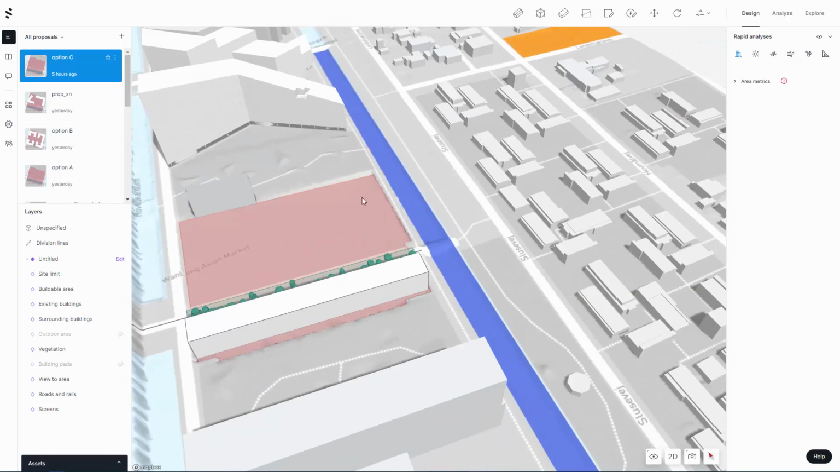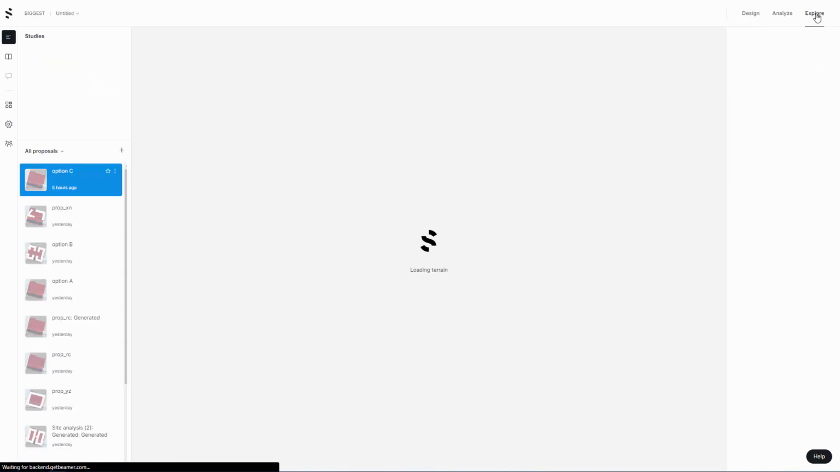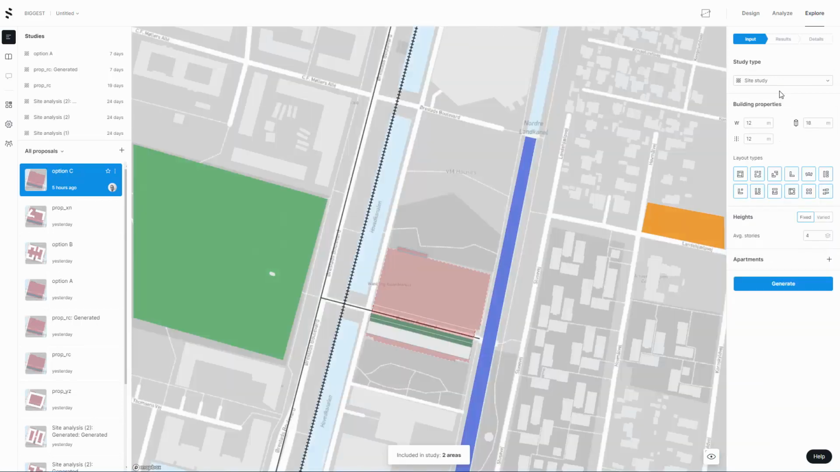In this Spacemaker workflow, we're going to be looking at a design informed by the exploration tool using the sun analysis. So here I have a blank site and I'm going to go to the explore menu here. We're going to be looking at the site study and we're going to be looking at the varied component.